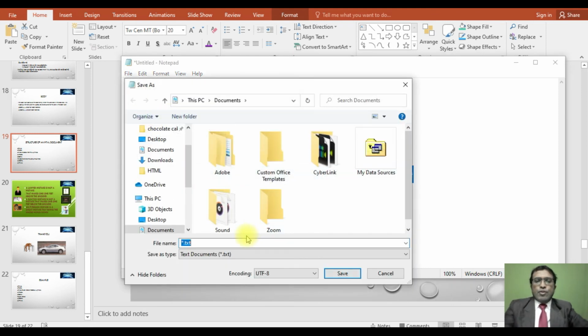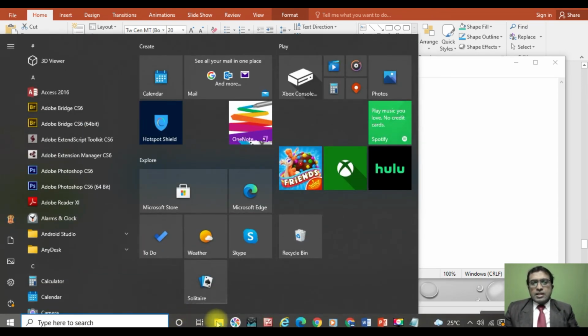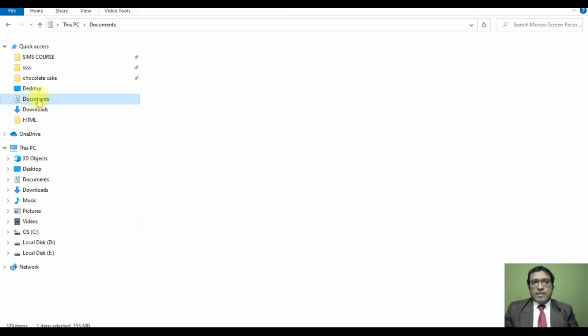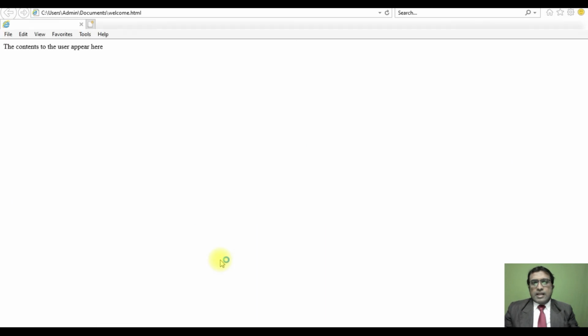Now you click File, Save As. In Documents I am going to save as welcome. When I save this file, you have to save within double quotes, welcome.html. So within double quotes you have to type that and you save the document. Now let us see in the Documents section. You can see welcome.html. If I double click that, it is opening in the browser.